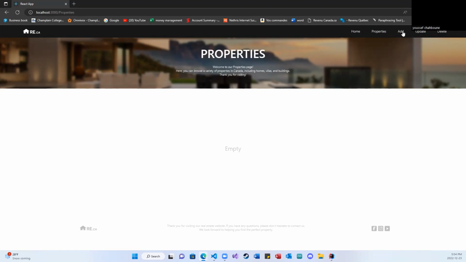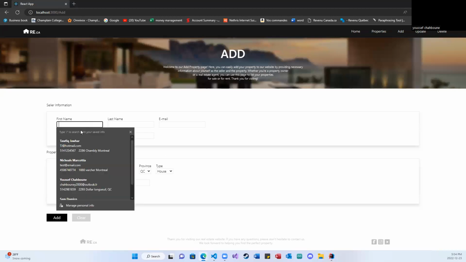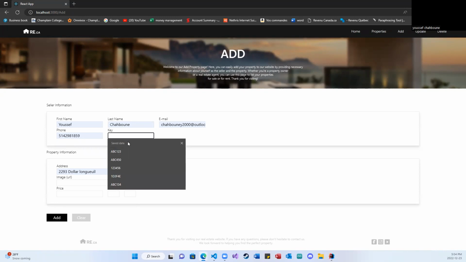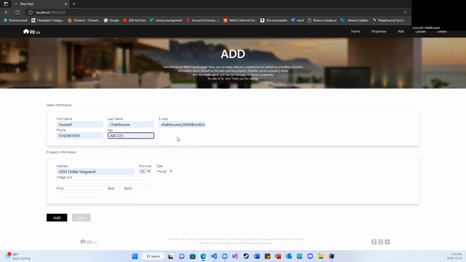So we're gonna add a property. I already have a bunch of information prepared. So I'll put my name. Here we go. My first name, last name, email, phone. Now I need to create a key, which is bound to a seller and to a property. So I'll use ABC123. So this will be my security key that I can use to update or delete.